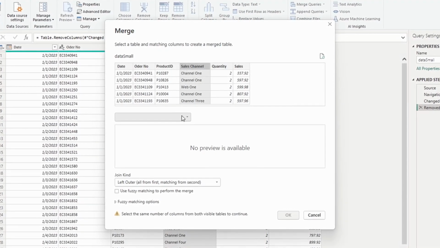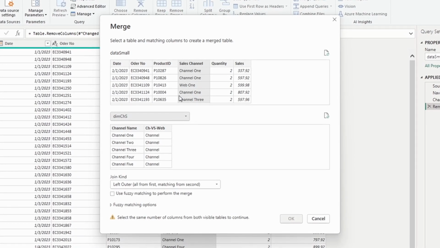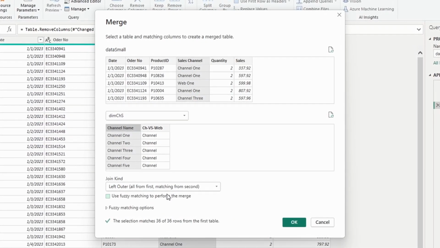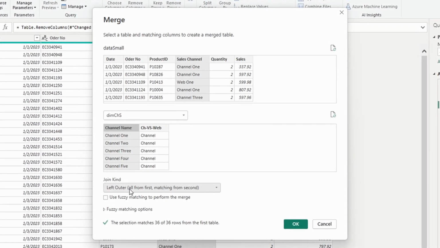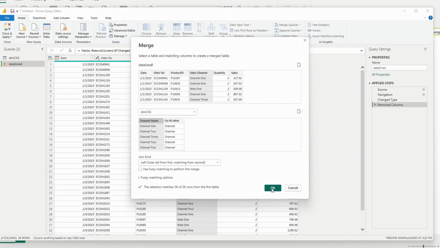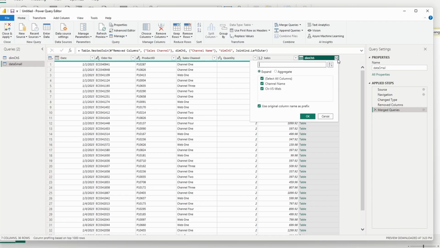We choose the merge query with dimension channel. With the sales channel, we need to match channel name, and left outer is fine. That means we will have all the rows from the first one. Press OK. So this is merged as a table. We just need to expand this.